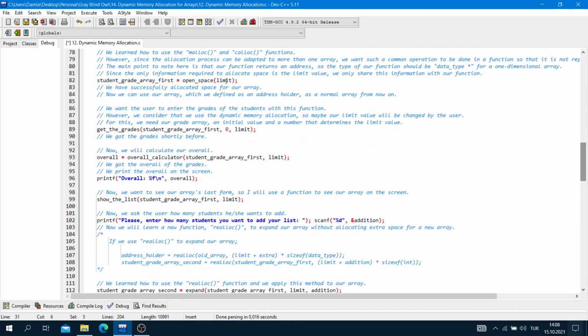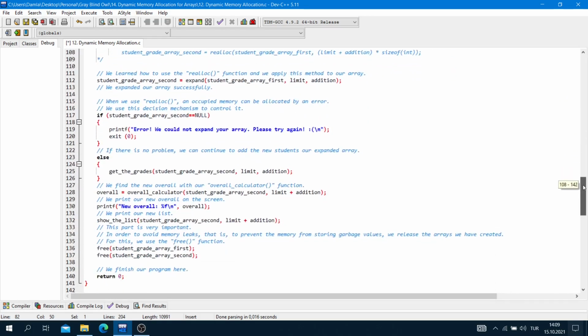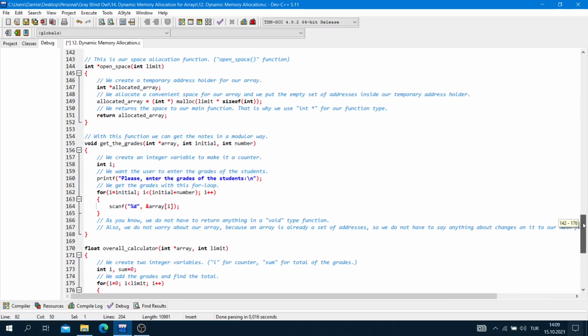Now, since the only information required to allocate space is the limit value, we only share this information with our function. Here, student grade array first. This is an address holder, so we return an address again here. We return a set of addresses into this variable. Open space, limit, and semicolon. We go to the open space. This is our space allocation function, the open space function.